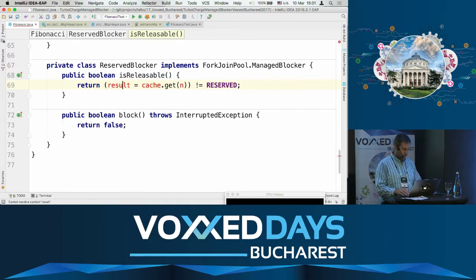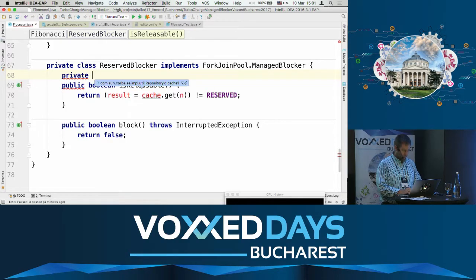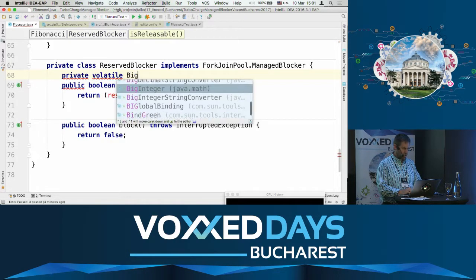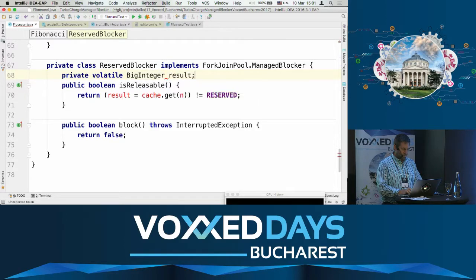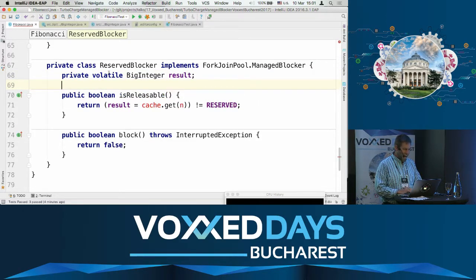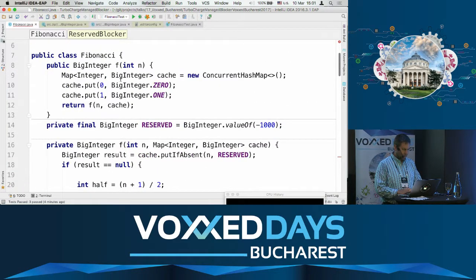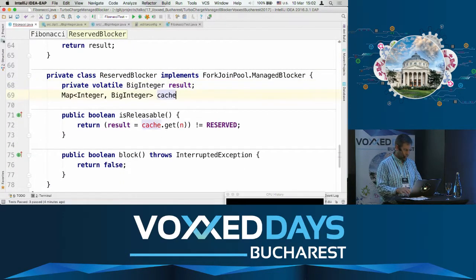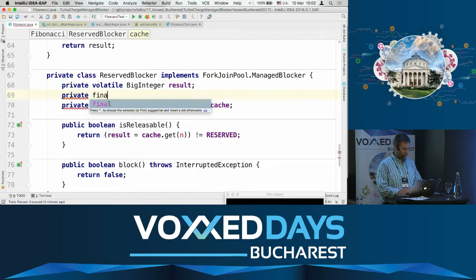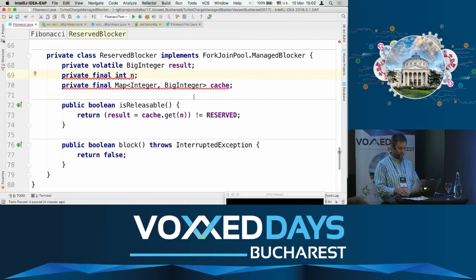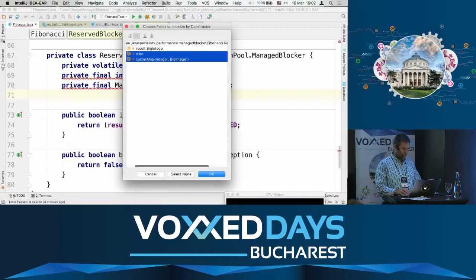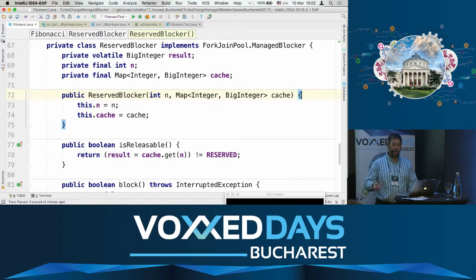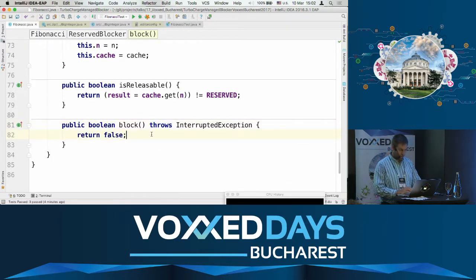Now, I need to create fields for this. I'm going to make a private volatile field because I'm going to exchange information between threads: results. I'm going to have the cache also stored inside here. So let me take that definition down here and say private final map and private final int n. These are my two fields I'm going to pass in, n and the cache, and what I give back is the results. And I still have another 2 minutes, I think, to finish this.